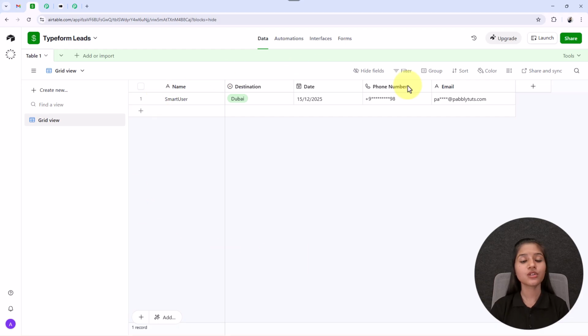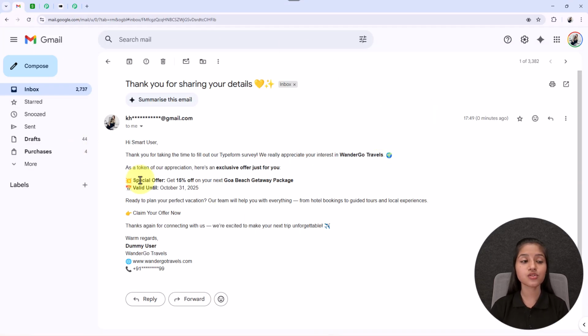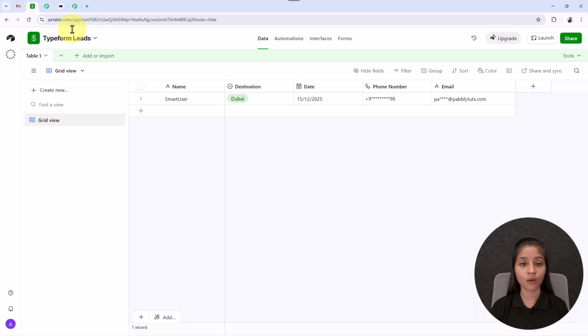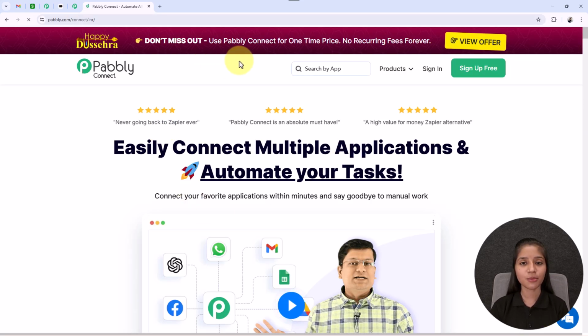So if you want to do this type of automation, so that whenever a new form submission is made through your Typeform, one mail will automatically be sent to your user's Gmail account and their data will also be stored in your Airtable, then you have to follow the step-by-step instructions that I am giving you in this video. So let's get started. At first, you have to click on a new tab and search pabbly.com/connect. So here you are on the official page of Pabbly Connect.